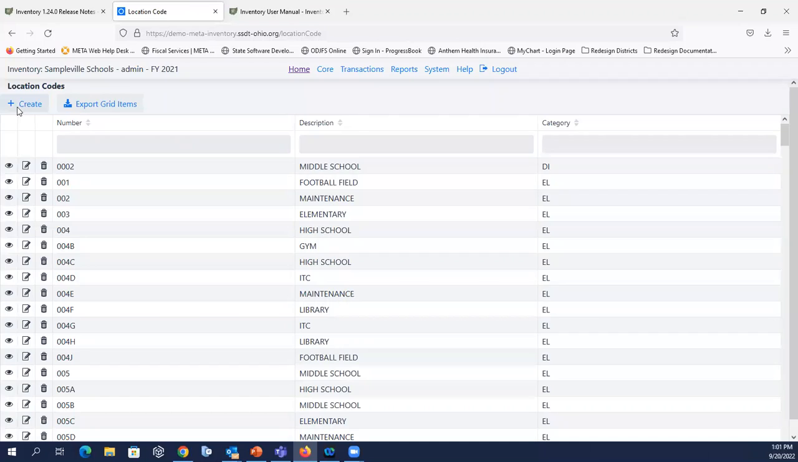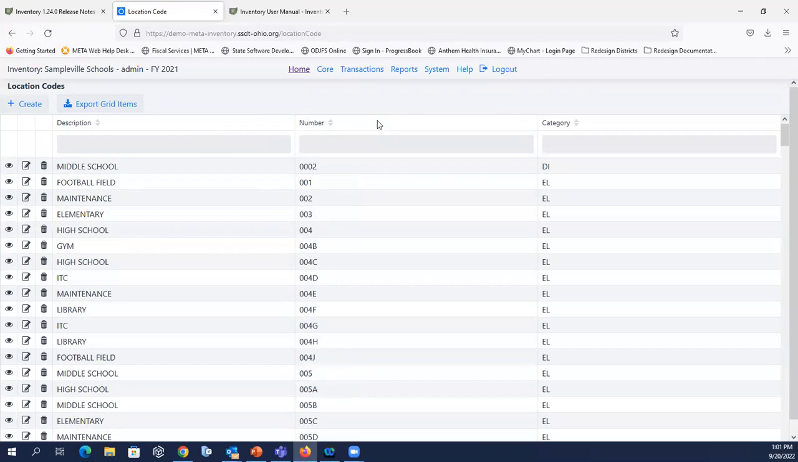So once again, we can create codes, we can export them, we can view, we can edit, we can delete, and we can move things around.